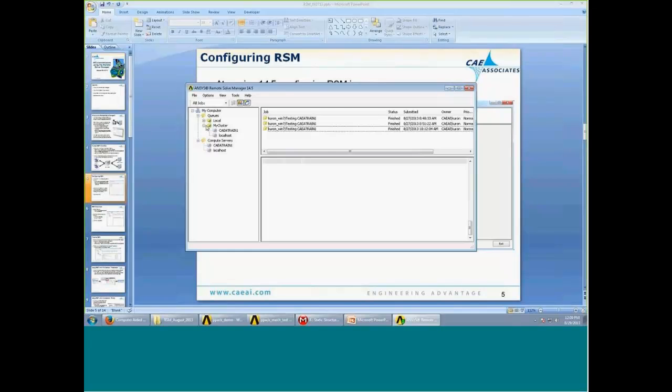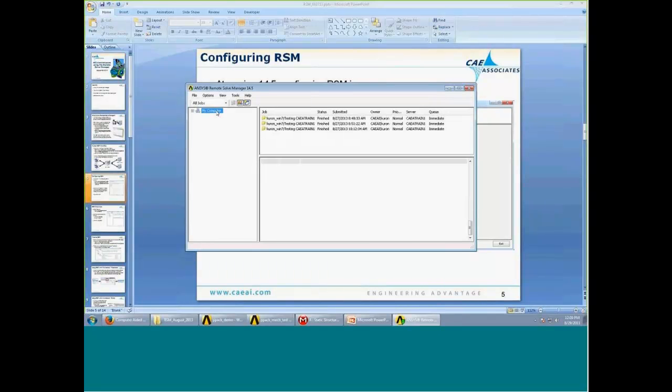Now, there are three main windows we have here. We have the outline tree on the left-hand side, the job window on the top right, and the details window on the bottom right. In the outline tree, the Remote Solve Manager resources are listed starting with the Solve Manager. So in this scenario on my machine, I have my local desktop set up as the Solve Manager. So that's going to manage any available computing resources along with the queues that I'm going to submit jobs to.